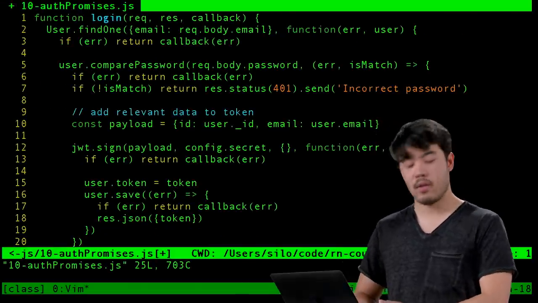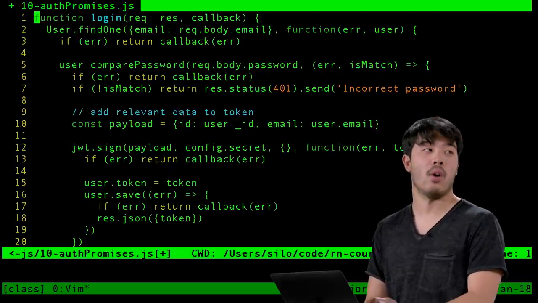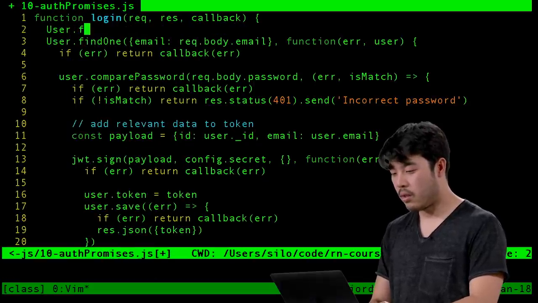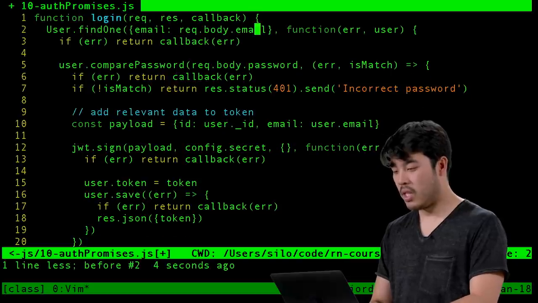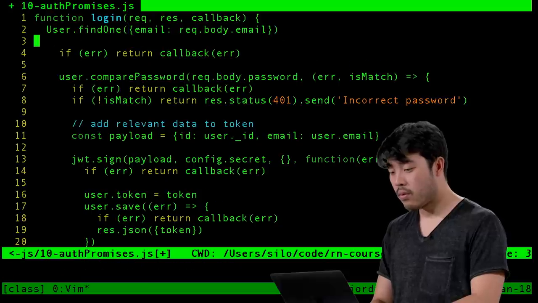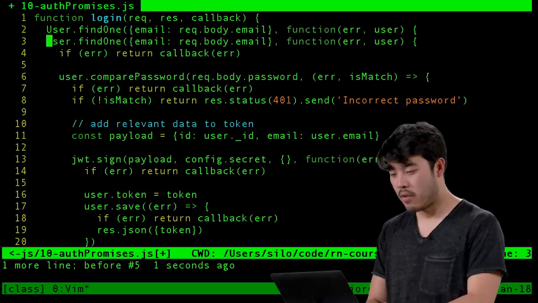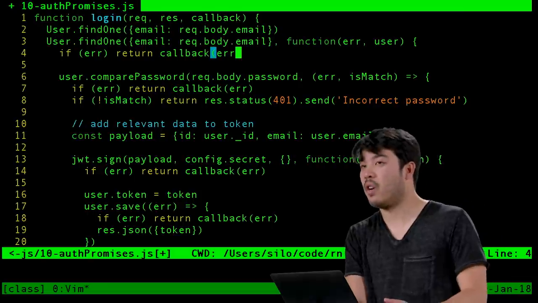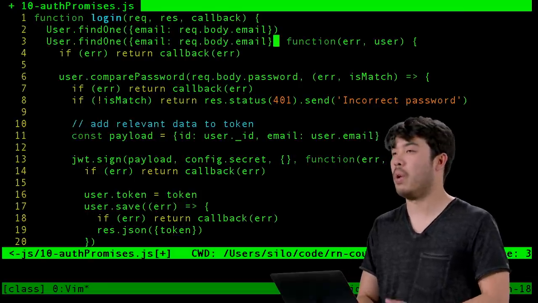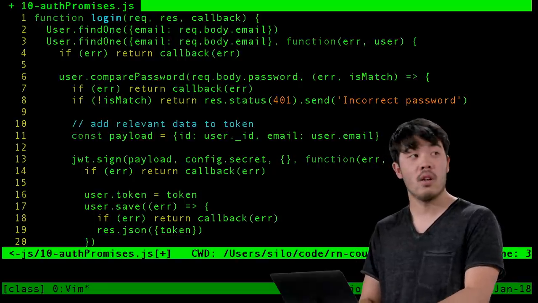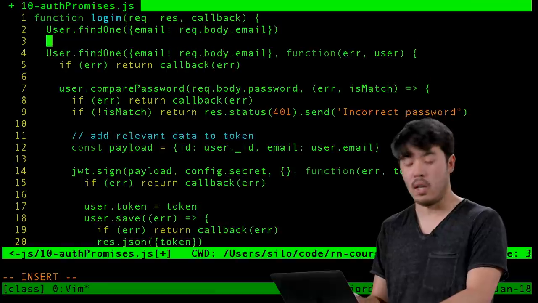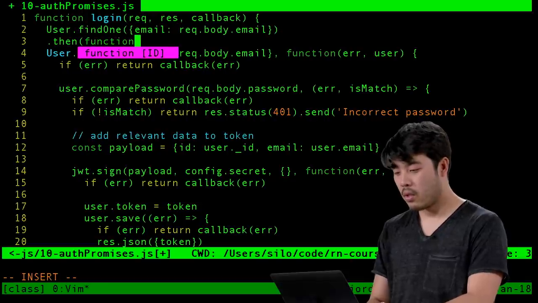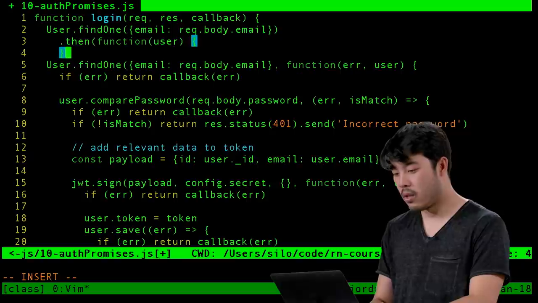So here we have a bunch of callbacks. And one thing that we know is that we don't actually have to handle any of the errors. So the first thing that we do is we're going to do user.findOne. Let me show you before and after. Before, we had this function called user.findOne, which takes in the query that we're looking for as well as the callback function. But rather than passing in a callback function, since this does return a promise, we can do a .then that has a callback function which expects a user.